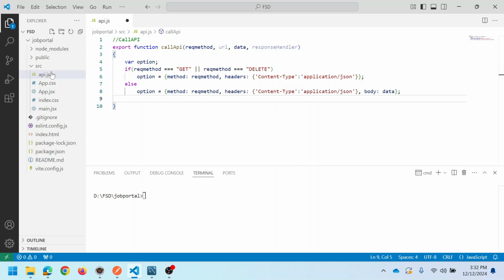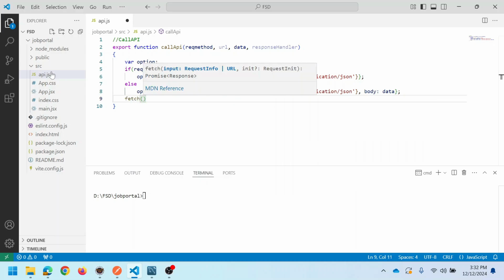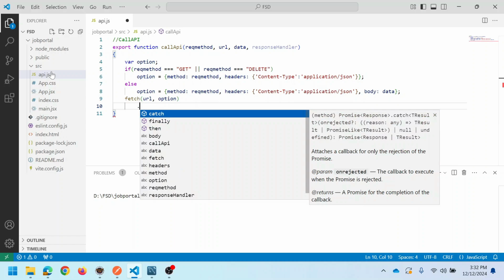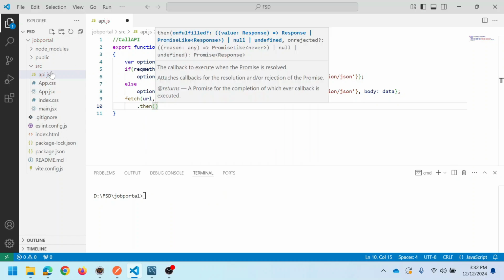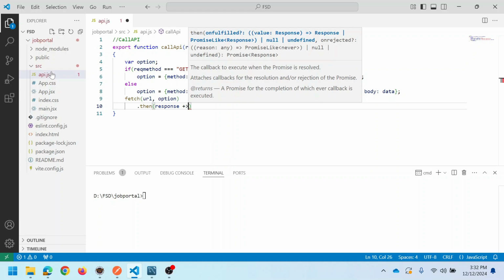Now we can use either Axios or fetch function to call the API. Axios requires to install a library, but fetch doesn't require any library to install. So we can proceed with fetch. The first parameter to the fetch is the URL, and second one is the option. Then call then function. Response with arrow function.